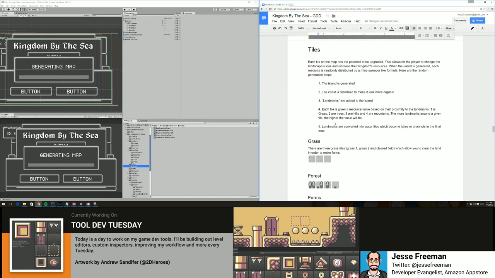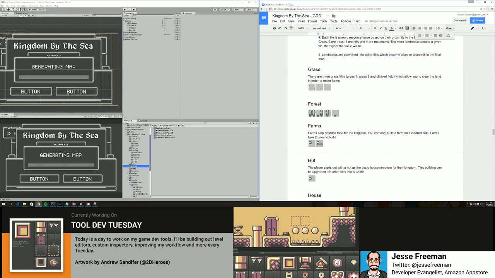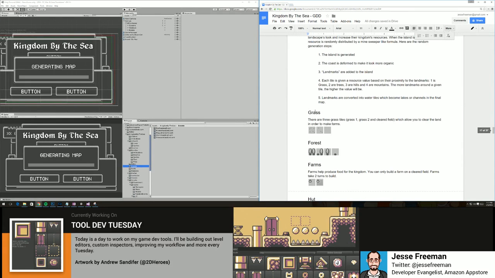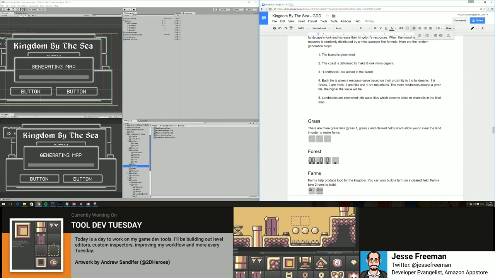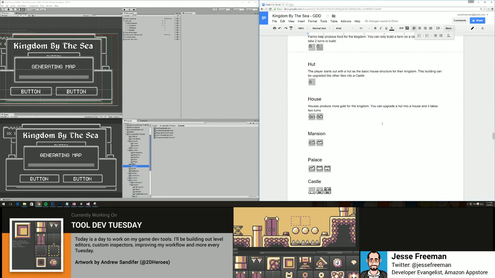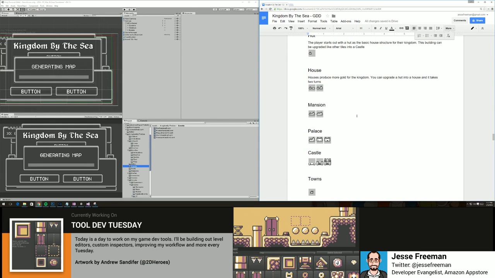This was a proper game design document. I would probably document that up a little bit more. Grass, forest, farms. Let's do this. Here is a breakdown of each of the tile types in the game. All right, so there's grass, forest, farms, hut, house, mansion.